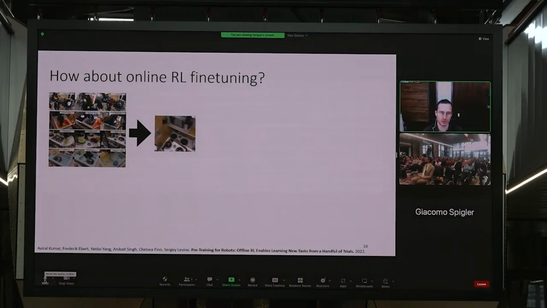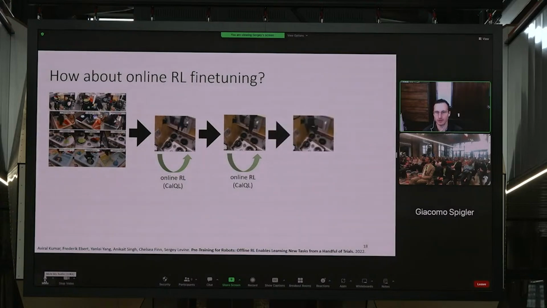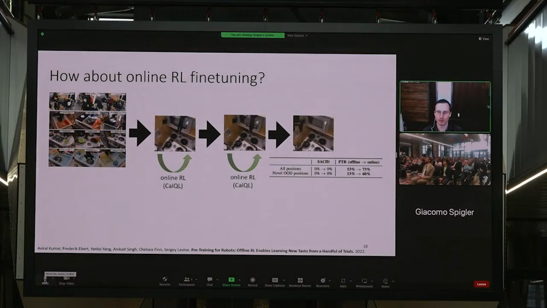So here, the robot is fine-tuning to open a microwave door. Initially, it has a reasonable idea, but it's not successful. Then we run more online RL with a variant of CQL called CalQL, and the robot gets a little bit better. And then eventually it actually succeeds at the task and is able to open the microwave door. And here all it's getting is supervision from a sparse binary reward indicating whether the door has been opened. So the performance improves from 53% to 73% on all of the positions of the door. And if we just test the novel previously unseen positions, 13% to 60%.